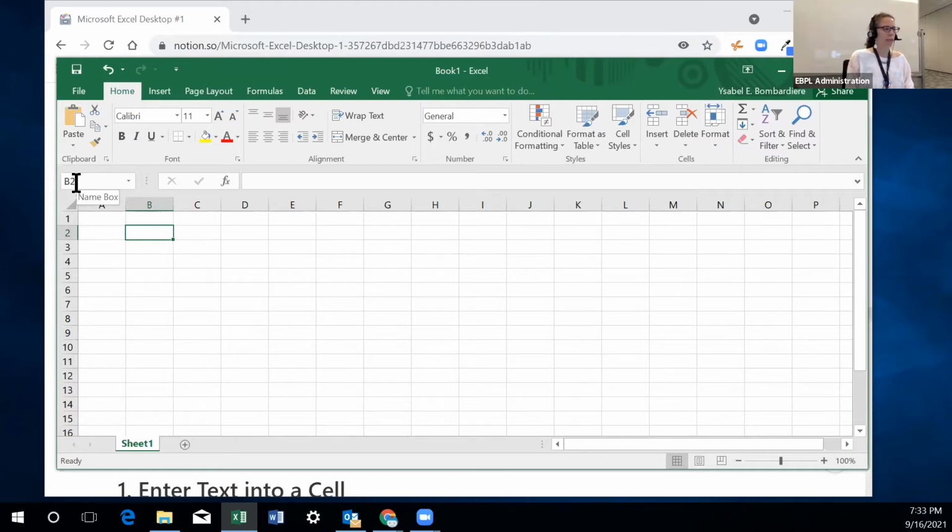And then we're going to type some text. I'm just going to put interest. You can type anything you want. And once you type, you're going to notice that the formula box shows anything that you're typing. And once you're done, you can click enter.